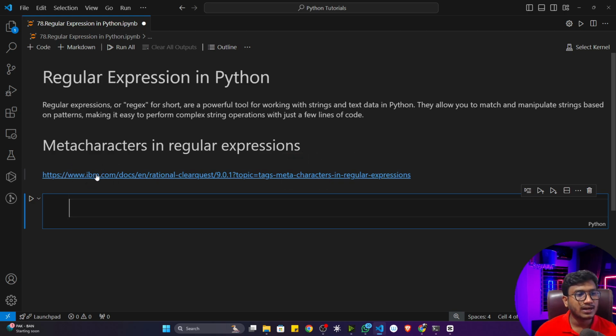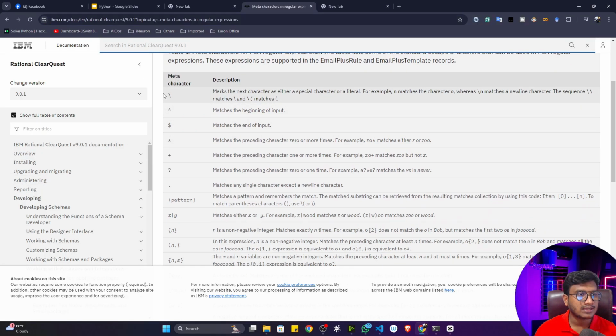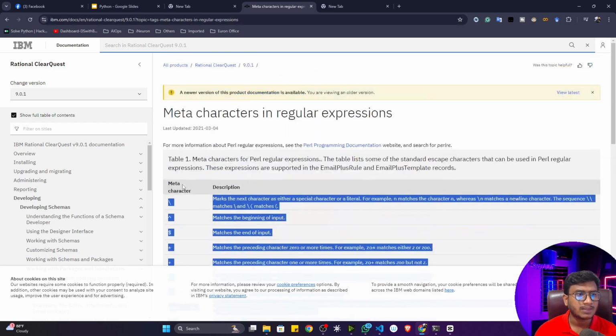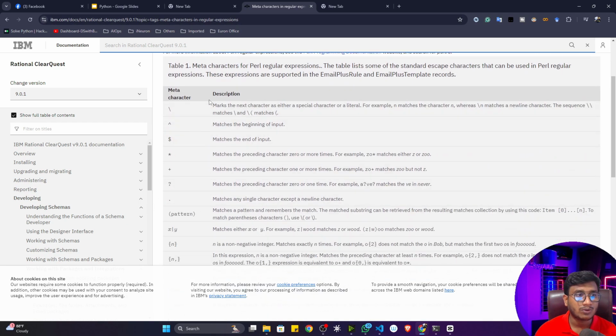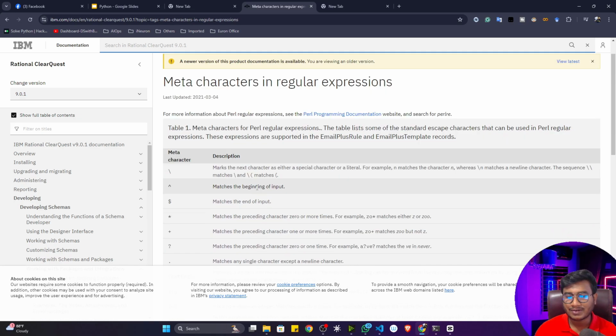There is a website link I have given, so let me open up this website and show you all the meta characters. So guys, you can see this is the website, and you can see the different meta characters regular expression uses. There are so many meta characters, and each one has its own description. So let's see one example. I think after that it will be clear.